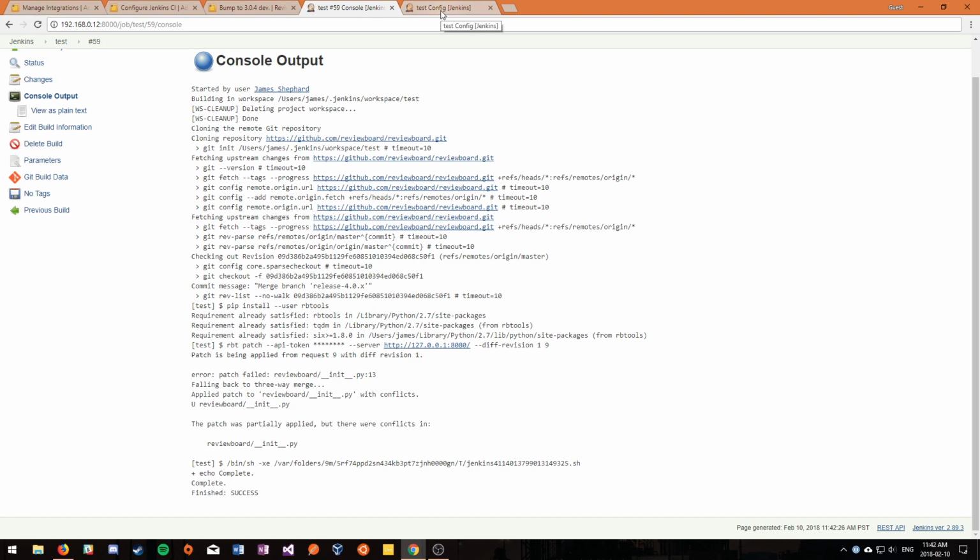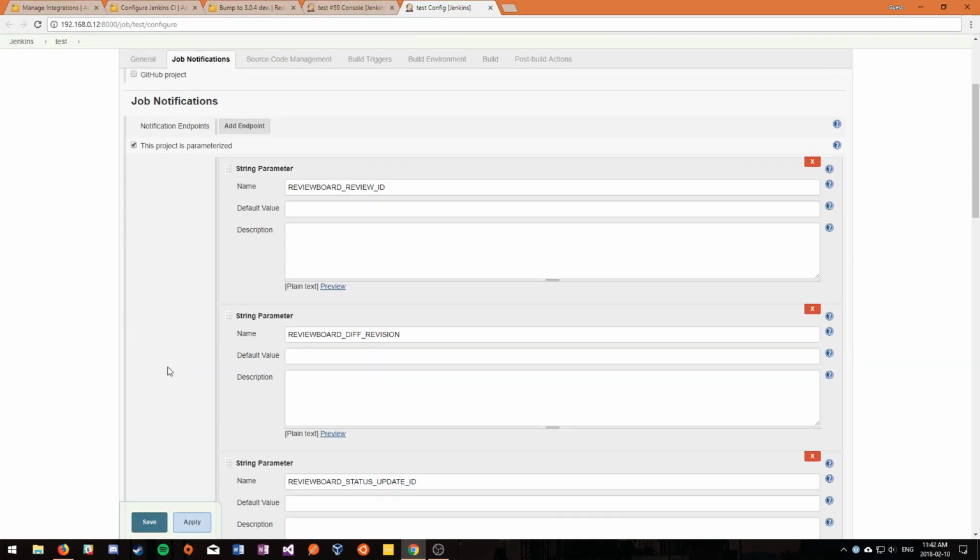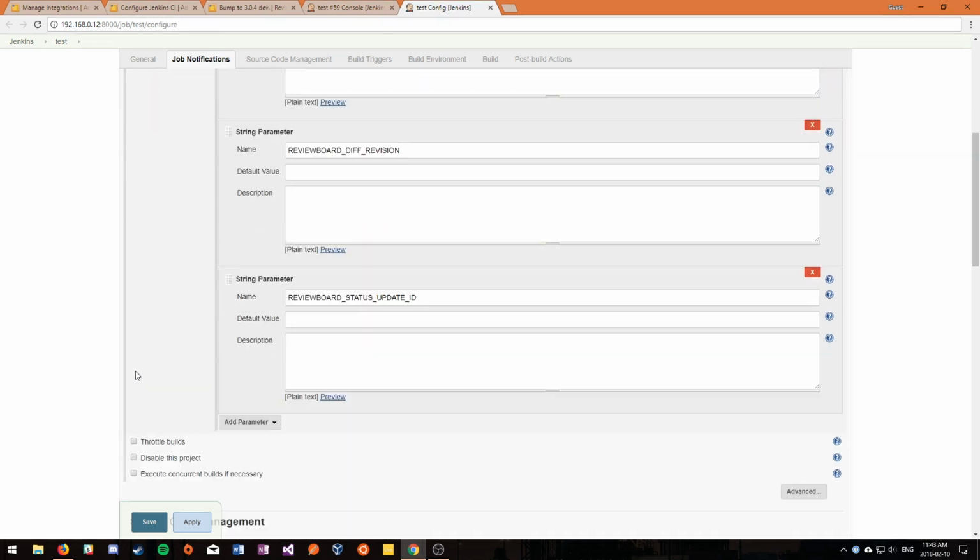So let's view the configuration of this job on Jenkins. As you can see, this is a parameterized build. So this is how we pass in the review ID, the revision of that review, as well as the status update from review board to this build, so they can apply the patch as well as notify review board of the status.